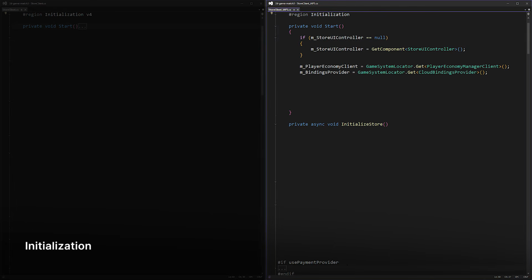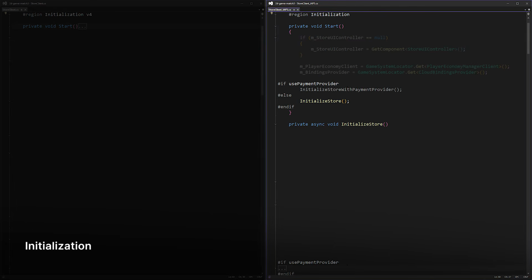In Start, after getting some dependencies, I call InitializeStore. This is the same in both versions, though note that I have a define for initializing the store with a payment provider if you want to offer purchases outside of Google Play or the App Store, using a payment provider like Coda or Stripe. Payment providers are a new feature we'll talk about soon in a future video.